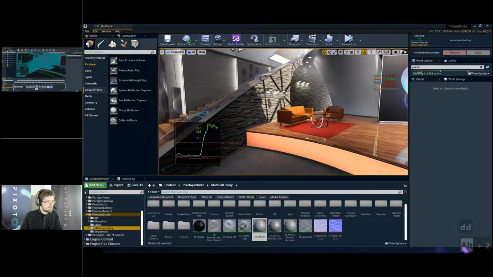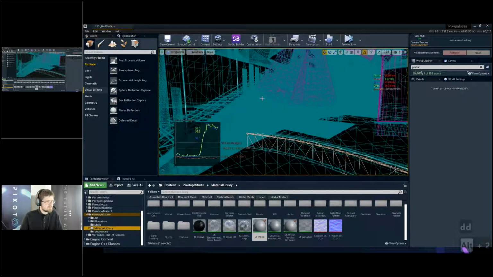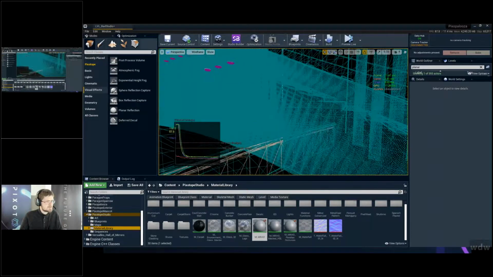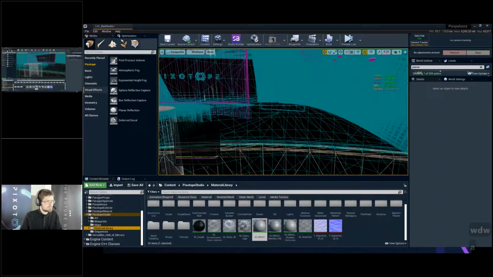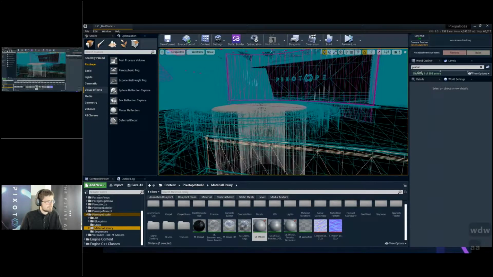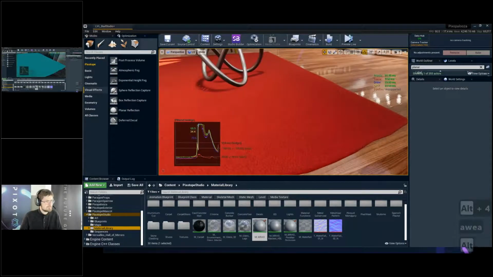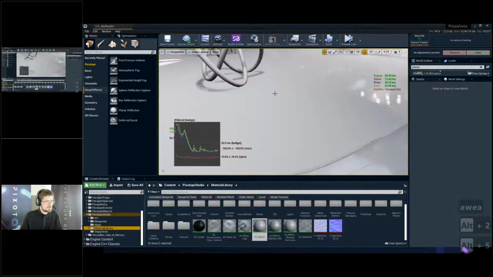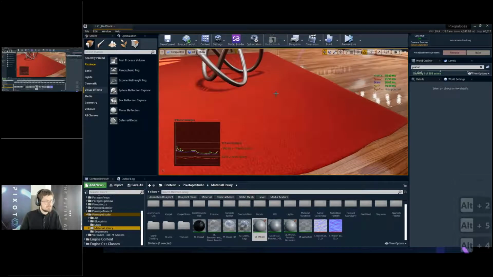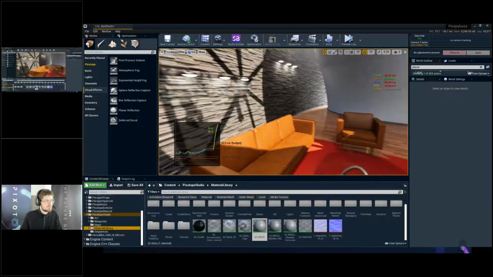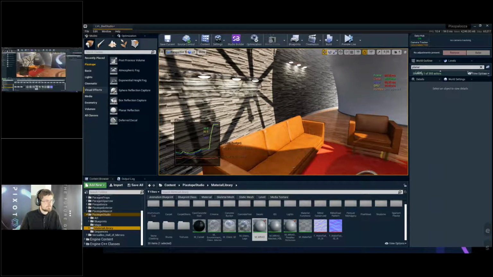Looking at the wireframe, we can see that some geometries are pretty high resolution, but there's pretty high resolution on this side as well. Let's see, maybe it's a carpet. It could be the carpet, but the carpet itself seems to be running fine. The chairs seem to be running fine. The issue seems to pop in when we're looking at this wall. Interesting.